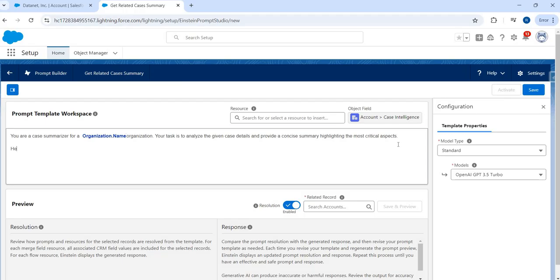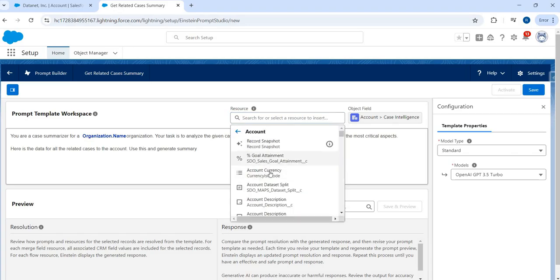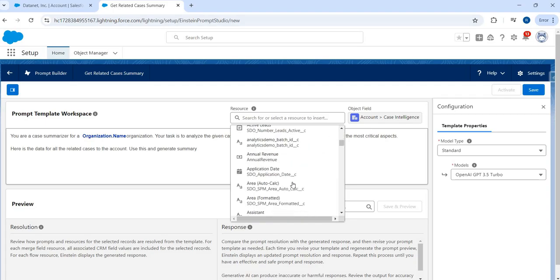Yeah, I'll just say here is the data for all the related cases to the account. Use this and generate a summary. Okay, so this is where Salesforce is going to relate the associated cases to this customer, to this account. So I go to account, and I'll just see all the fields, standard and custom fields.